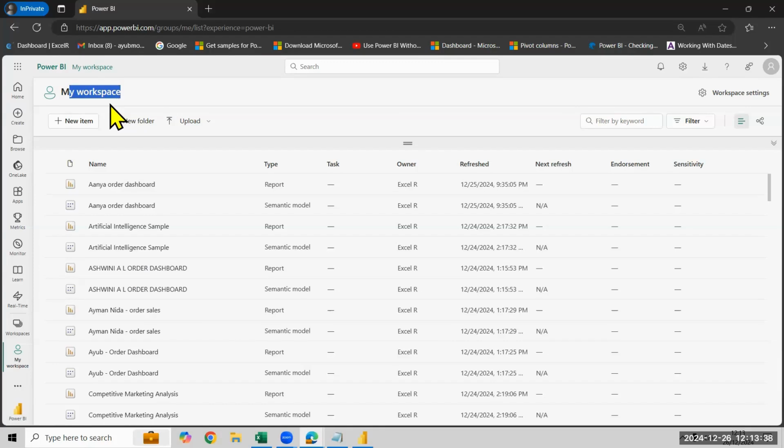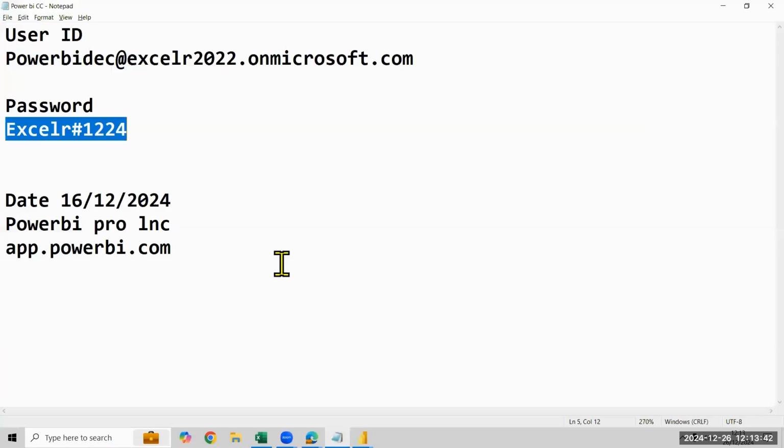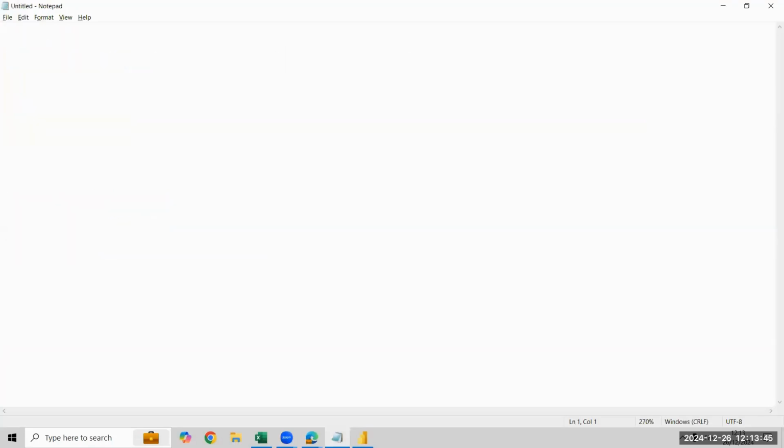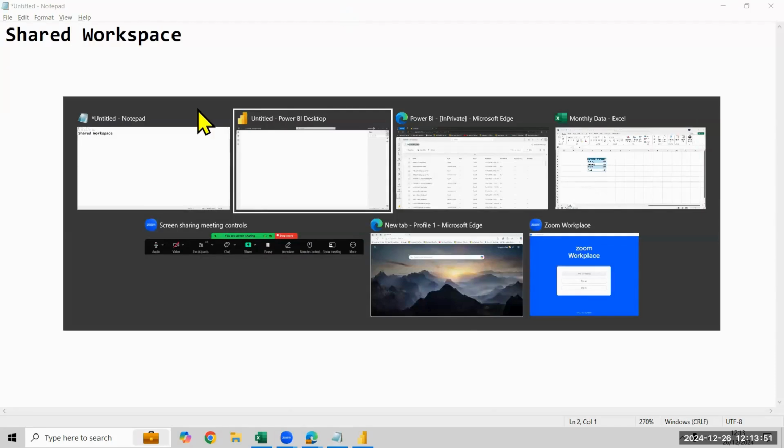If I want to share a folder with you, how can I share it? First, I need to create a dummy folder. That is called a shared workspace. We're going to create a shared workspace. So how to create this shared workspace? Please have a look here. Then you can try it.